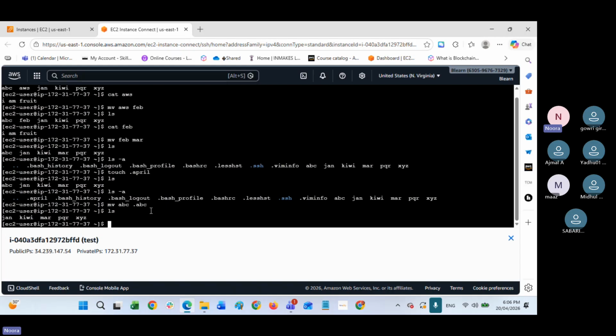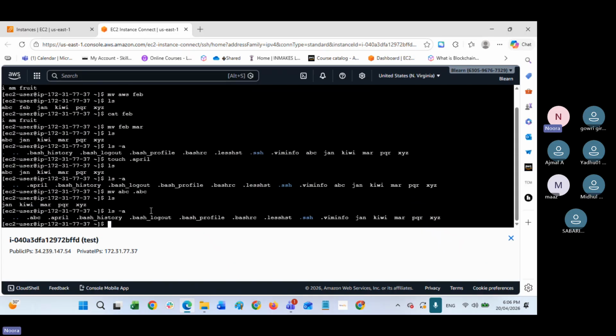Do you see ABC? No. What happened to ABC? It became a hidden file. Yes, it got hidden. We hid that file. Is mv used to rename an existing file? Yes. So that is the mv command on a normal file. For directories it's different. In a directory it works differently, but I'll discuss that later. For a normal file, it is used for renaming.